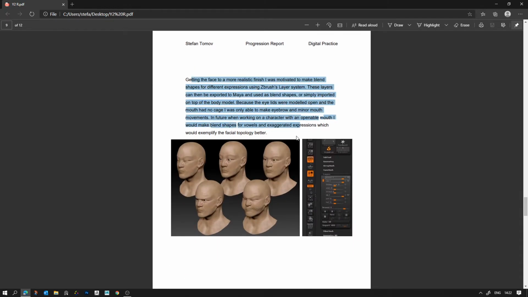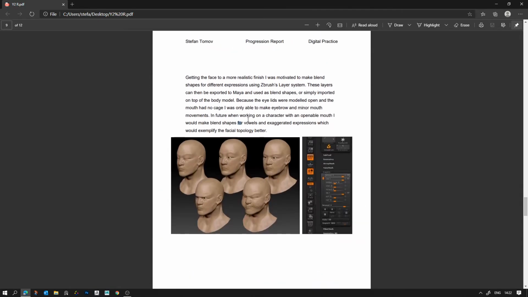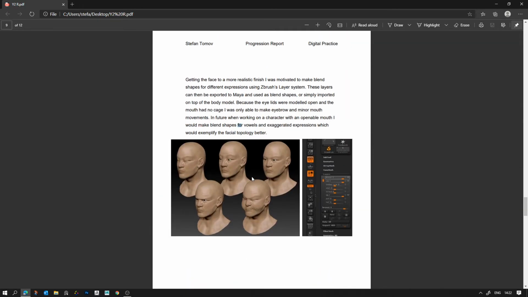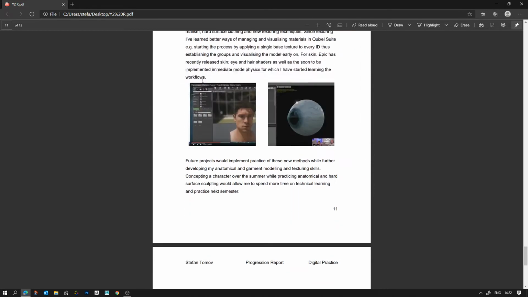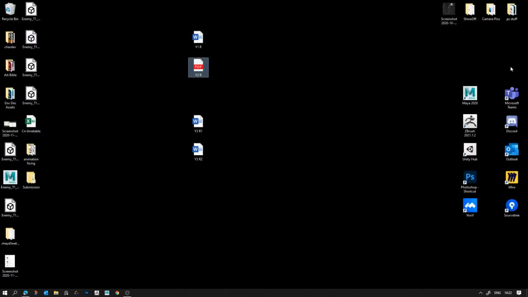And then if you have any extra interesting things that you've done that were not necessarily expected, for example, I started trying to learn how to do expressions. I talked about this and I explained how I did it, and I talked about some of the issues. Because the eyelids were modeled open and the mouth had no cage, I was only able to make eyebrow and minor mouth movements. It's almost like an excuse, but it makes sense. You're explaining why you're doing certain things a certain way, etc., etc. Let's move on.